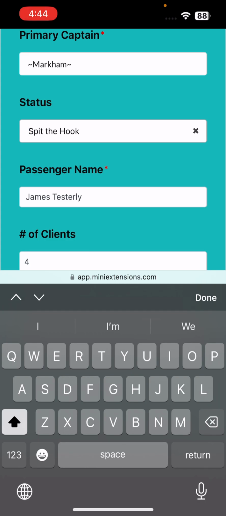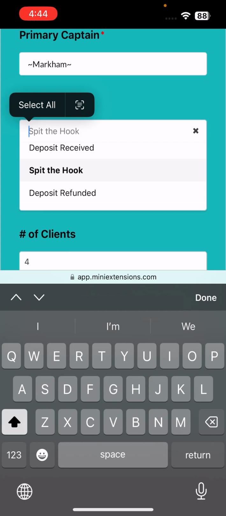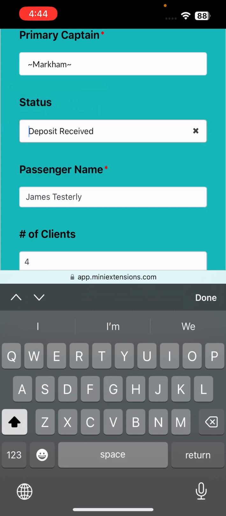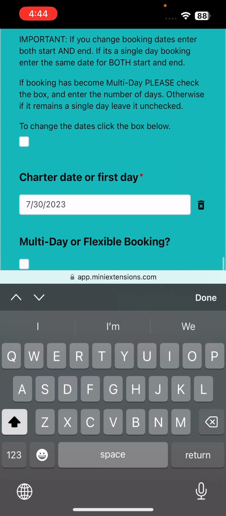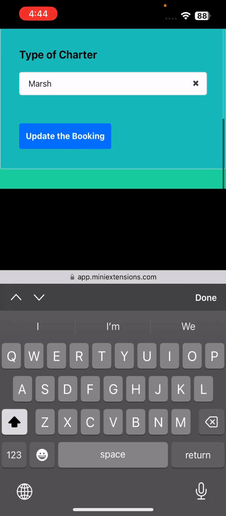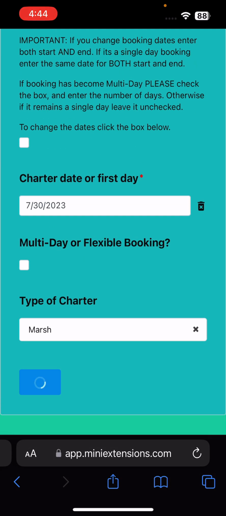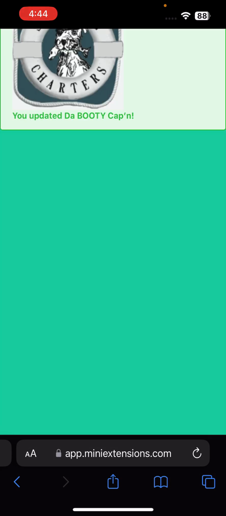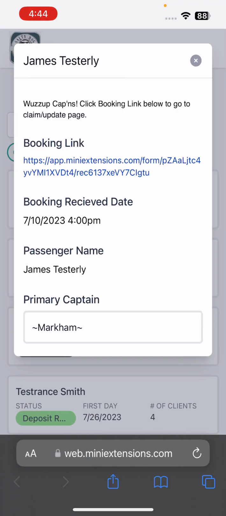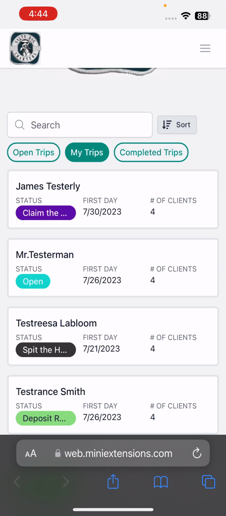Now you can always change it to spit the hook, but then if the guy circles back around, you can change it to deposit received, which is obviously what we're going for. That's where you've locked them in, you put them in the box, and you put that one in. So we're going to hit that one up because that's the one we want. Go down to the bottom here and update booking. So this is just every time you call a client, right? Just go in here to your statuses page. It's under My Trips, right? And you're going to update this stuff.